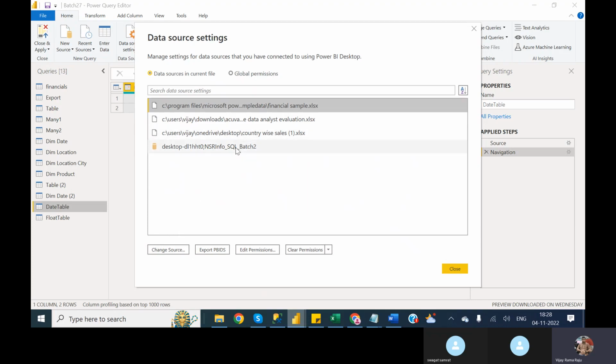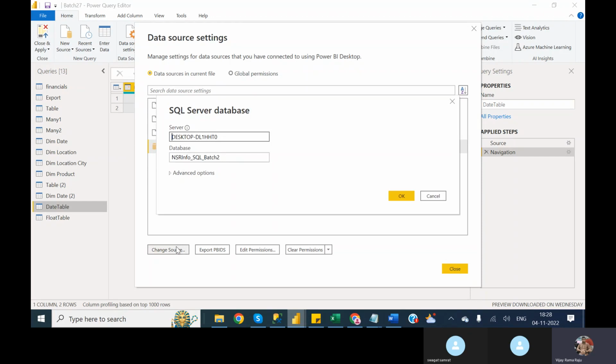Not only this one, suppose I want to change this particular SQL server. If the server name or database name is changing, select that particular SQL server related path and click on change source. When you click on change source, this window will open. If there is any server name or anything you want to change, here itself you can change it.